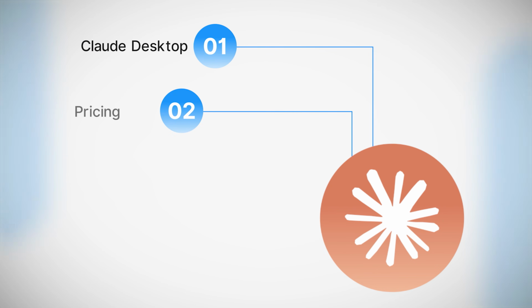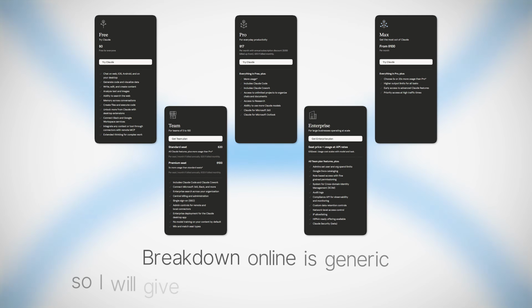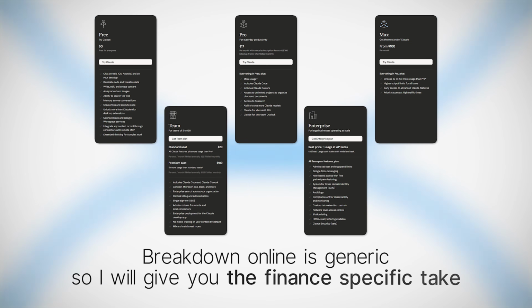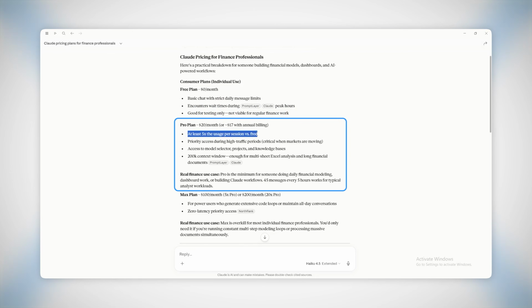Now, before we go into each individual part and how it works, there is just one thing we need to get out of the way first, and that is pricing. Claude has 5 plans, and most of the breakdown online is pretty generic, so I'll give you the finance specific take. Now, the free plan is for testing. You can ask questions, you can do some light analysis, but the limits are tight. So for real finance work, where you're running multiple analyses every day, then this is just not going to hold up. The pro plan at $20 a month is where most finance professionals should start.